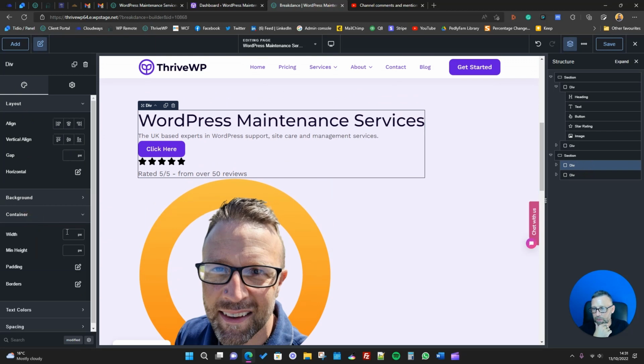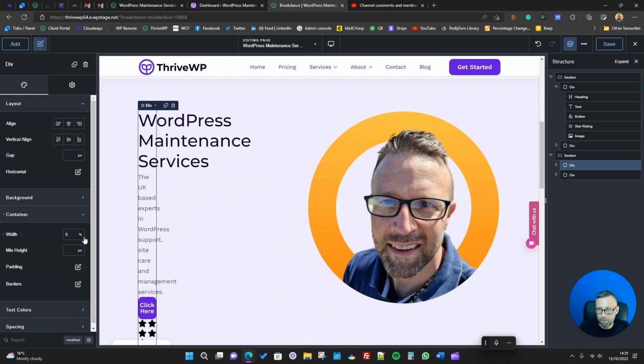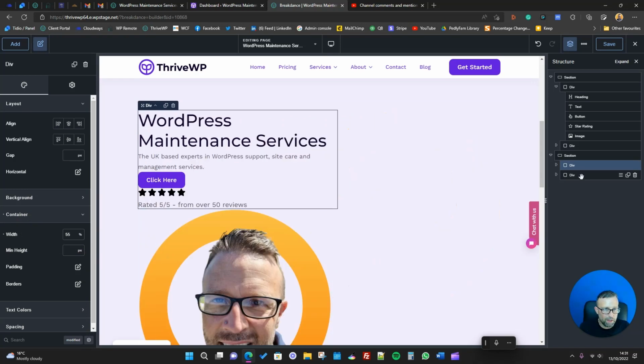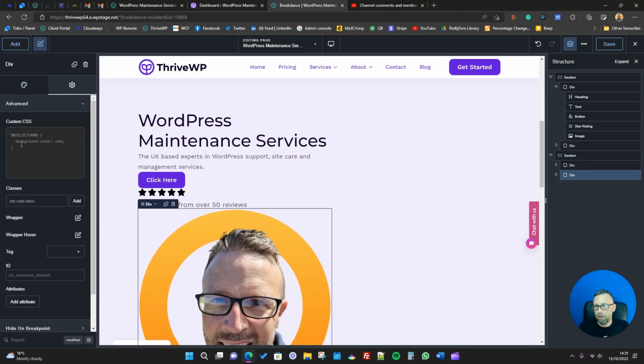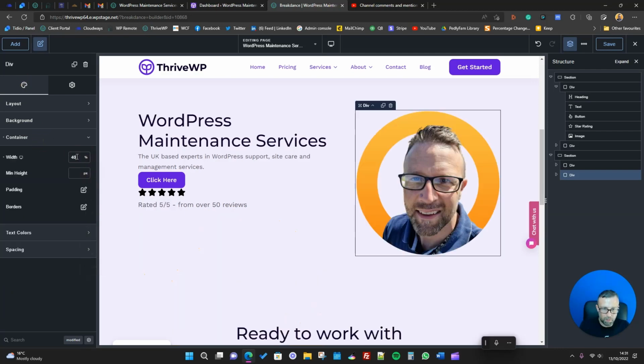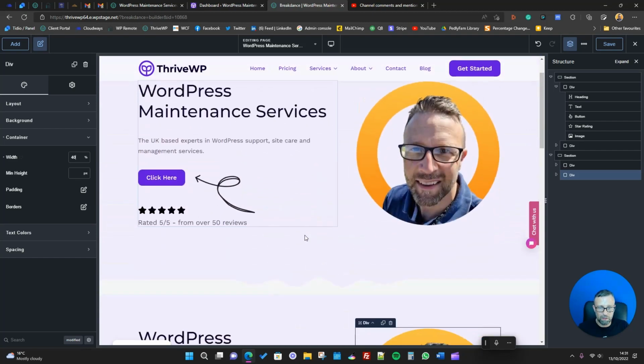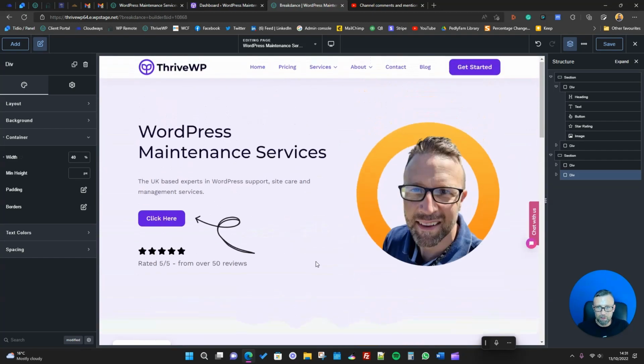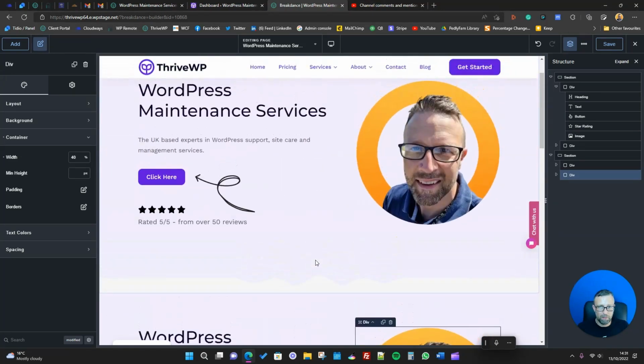We're going to go to container, change that to width. I'm going to say that one's going to be 55. And then this second div, we are going to go to container again and width, and we'll give it 40, like we did at the top. So now you can see we've pretty much got the same layout as above. Now we've just got to do some spacing in between here.